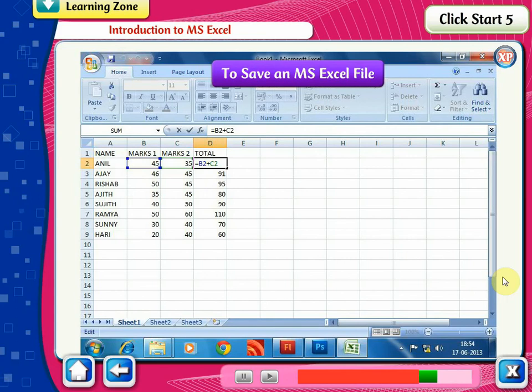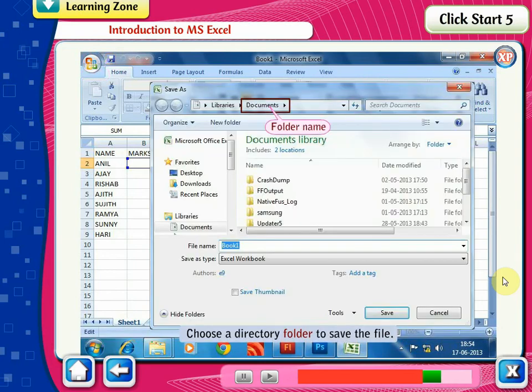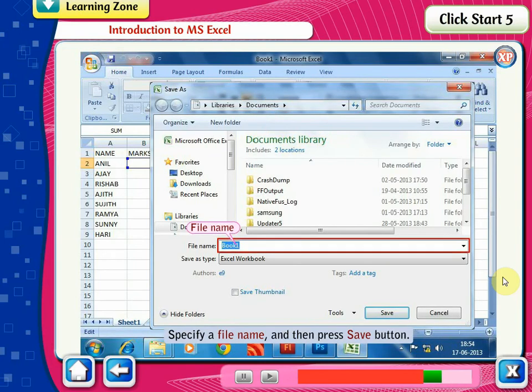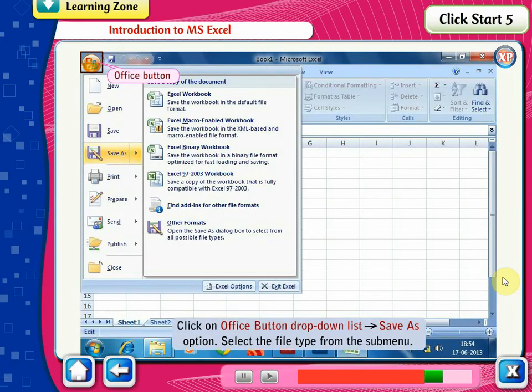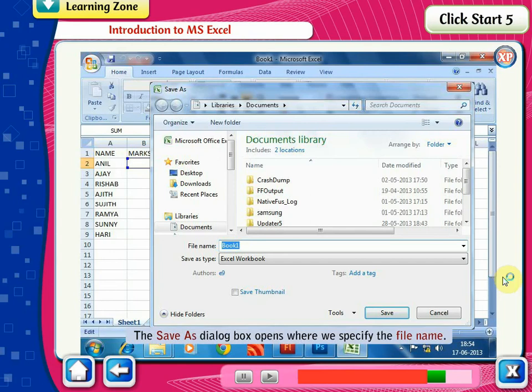How to save an MS Excel file. After completing the work, we can save the changes in two ways. Click on the Save button on the Quick Access toolbar. Choose a directory folder to save the file. Specify a file name and then press Save button, or click on Office button, drop-down list, Save As option. Select the file type from the submenu. The Save As dialog box opens where we specify the file name. Click on Save button.